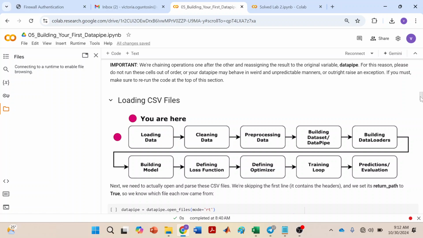So in building the data pipe, you are building the data pipe of the targets, and you are building the data pipe of the attributes, and letting the AI model know that this is the target, this is the output, and these are the attributes.